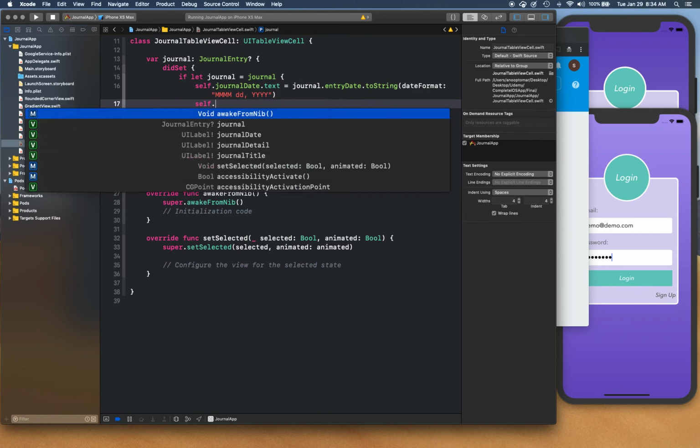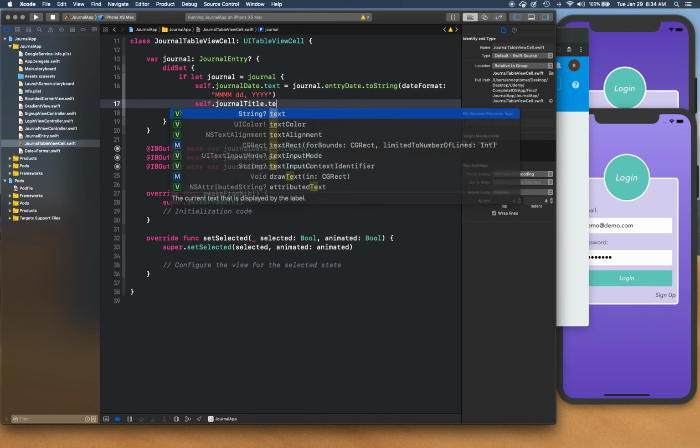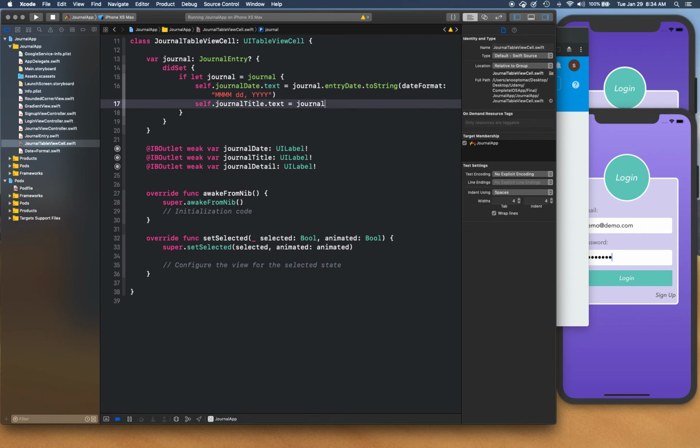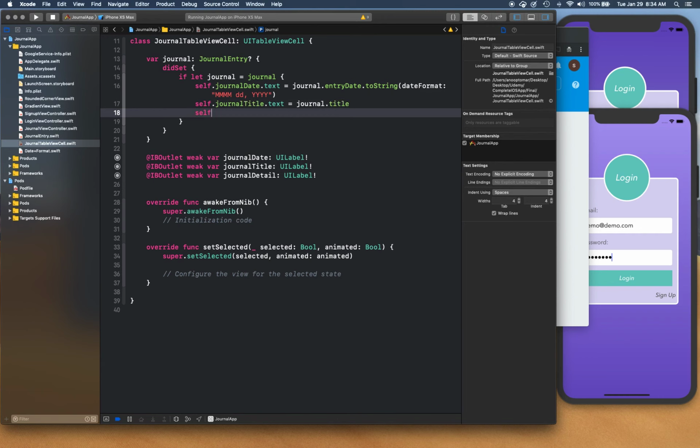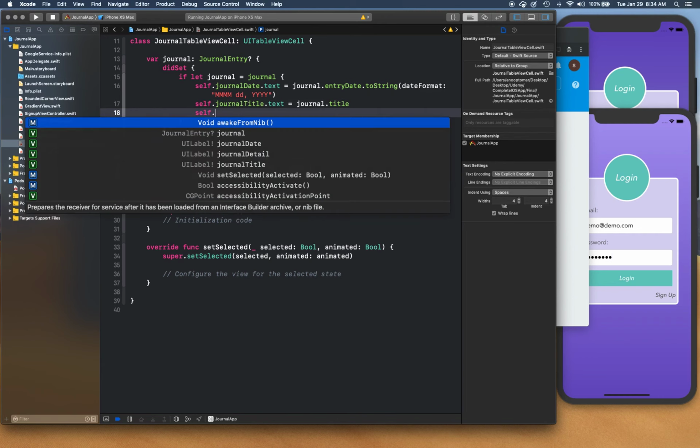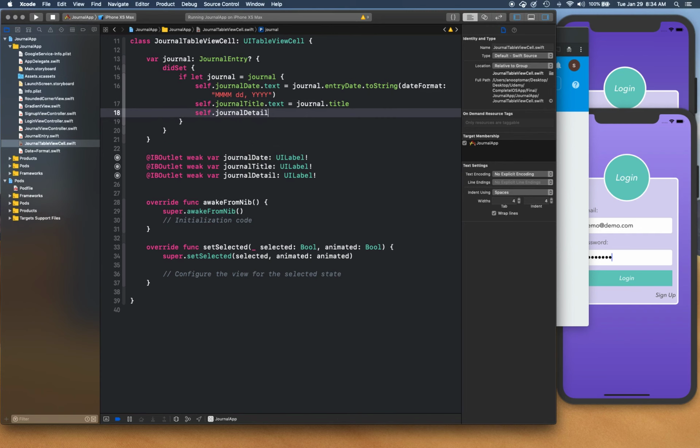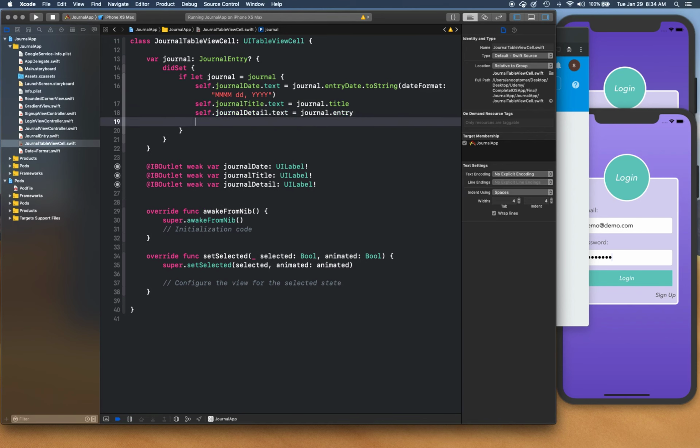Okay, now we're going to set our journal title as well with journal dot title and details, journal details dot text, journal dot entry, so whatever the entry is. Okay, and yeah, so I think we can leave it there. Okay, so with that, our cell is ready to be set.